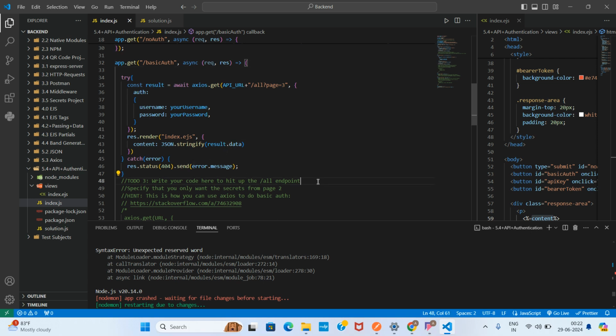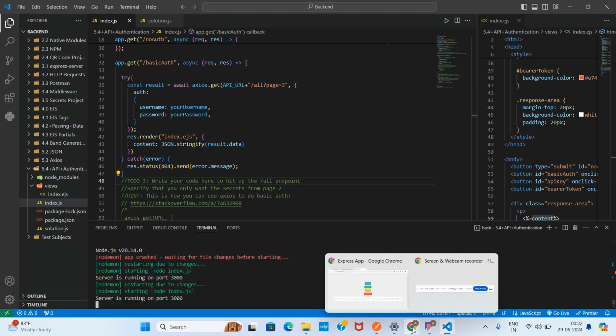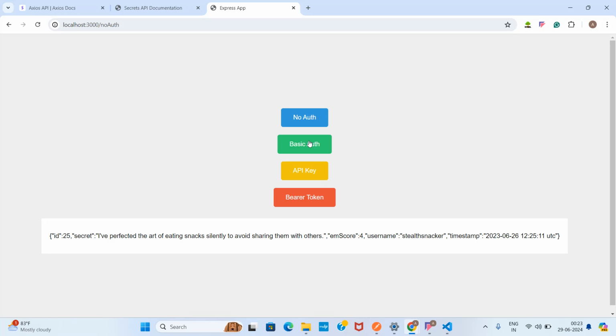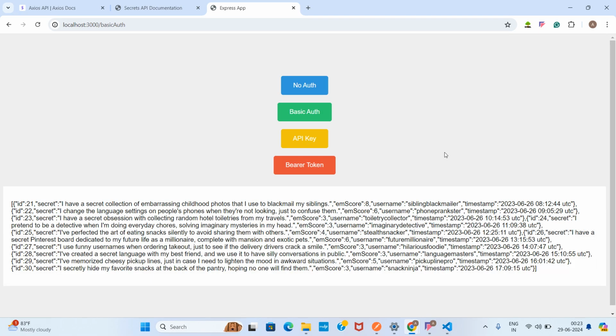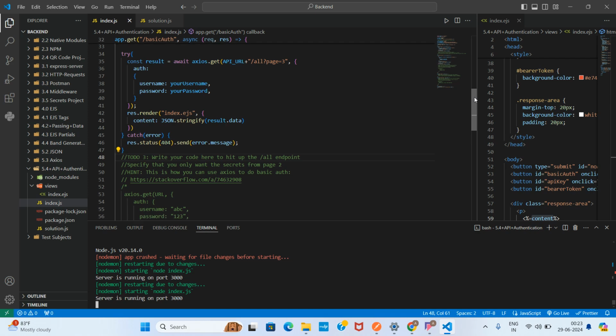So let's save this. We're not getting the error again. Let's press basic authentication, page number three. Okay, here you go. Everything's fine. There are a total of 3, 4, 5, 6, 7, 8, 9, 10. Everything's fine. Let me take a screenshot. I took one. So we're done with the third step as well.